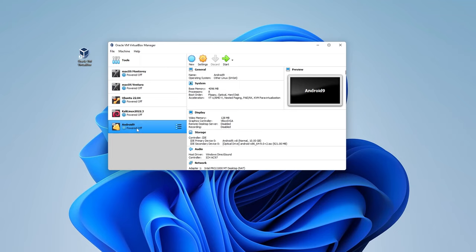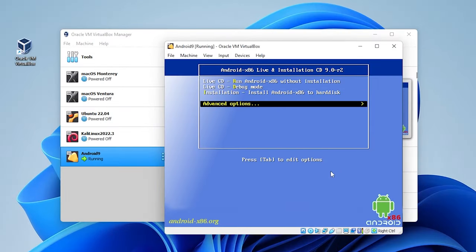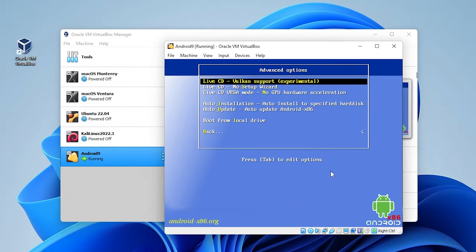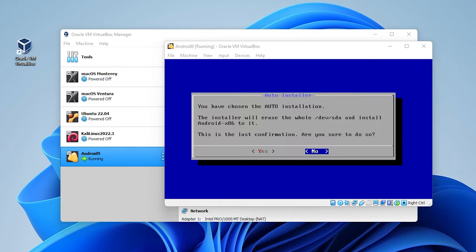So we're going to make sure it's again selected over here on the left hand side, and then click on the start button. We're going to go down to advanced options, hit enter. Then we're going to be selecting the auto installation method, and then hitting enter on our keyboard, and it's going to begin the installation. Okay, then we get a prompt here that's asking us to confirm that we're going to be doing the auto installation.